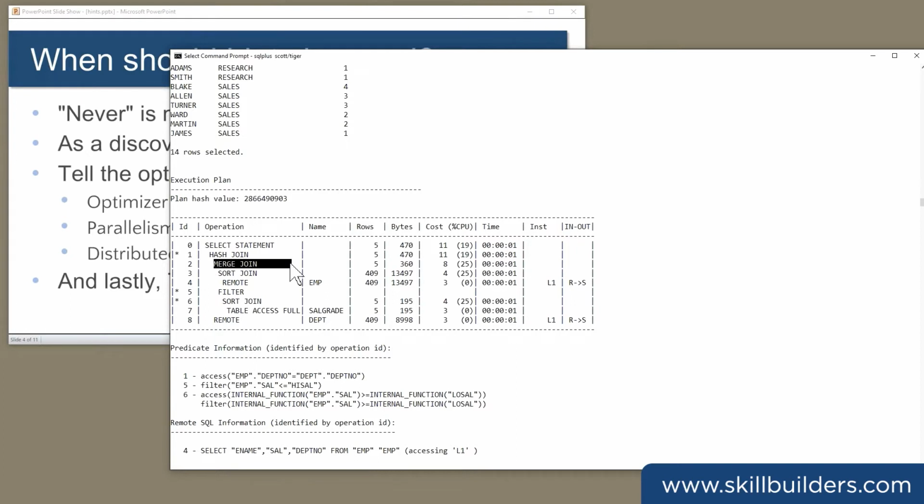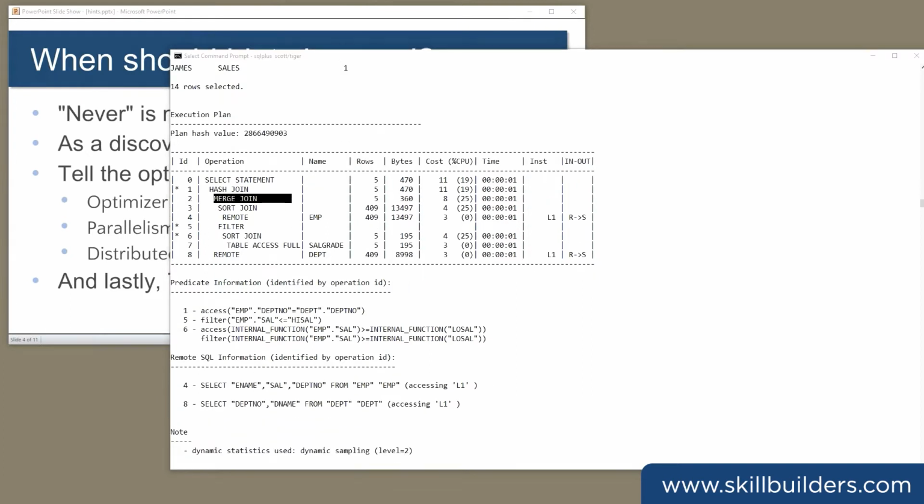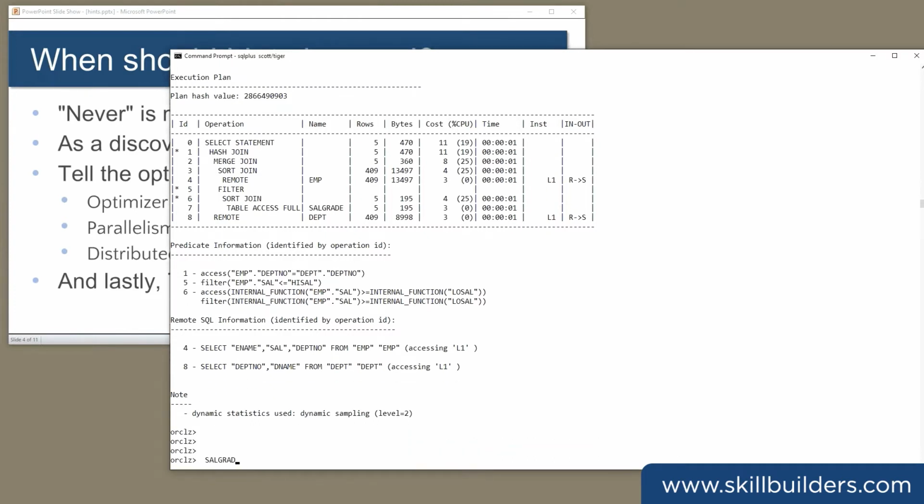It's using a merge join. Well, its options are strictly limited. If I happen to know that it would be better to join emp to dept at the remote site, these are bigger tables than salgrade. It would make a lot of sense to join these at the remote site and just send the small table to the remote site. But if I know that, I can do it. Like this.